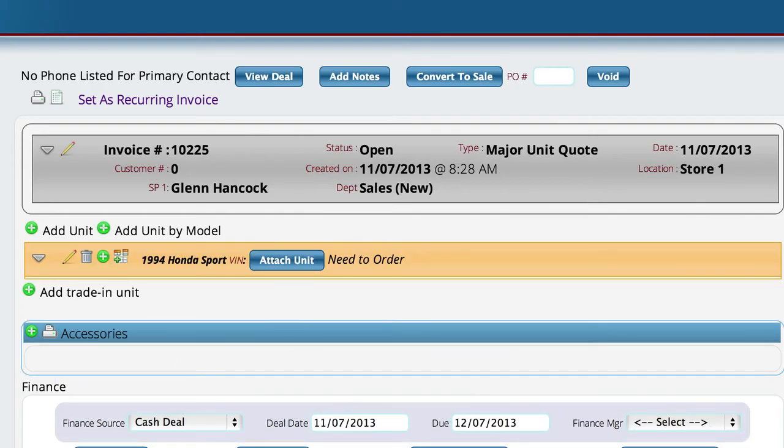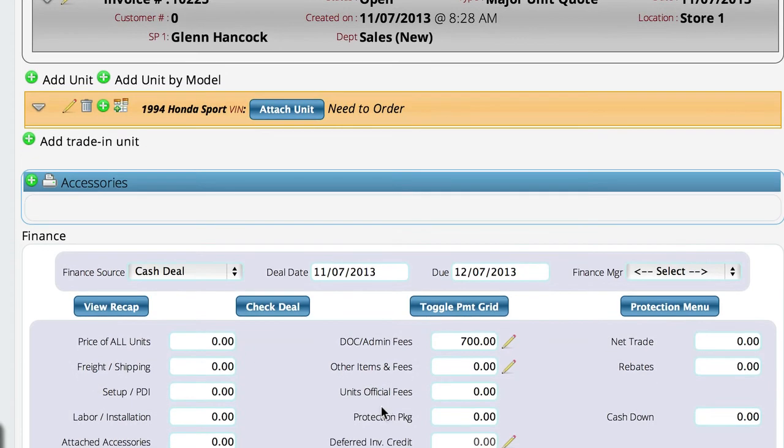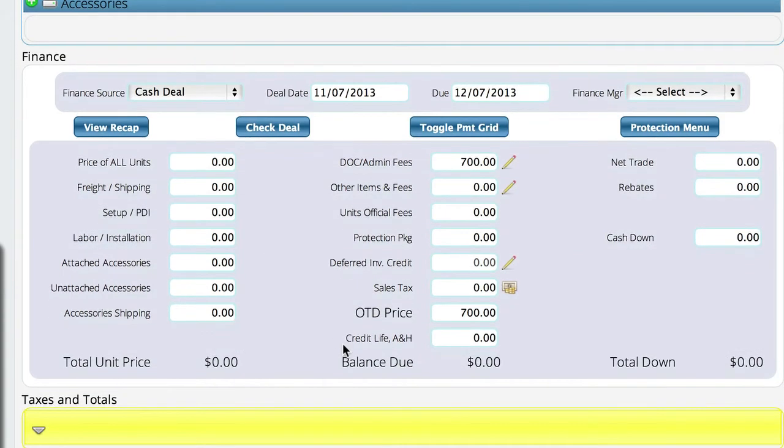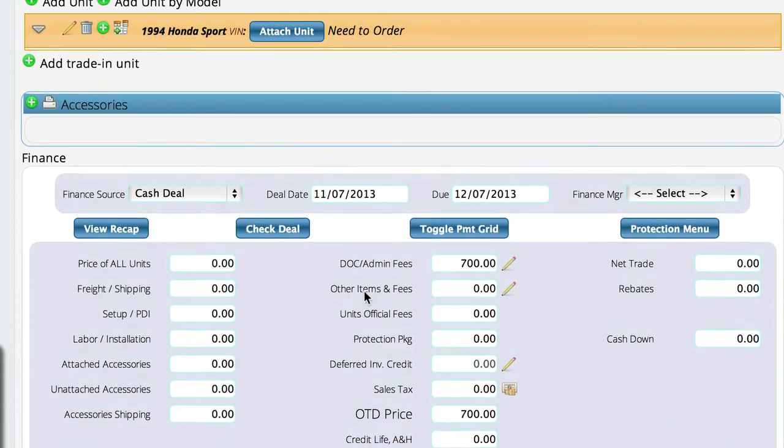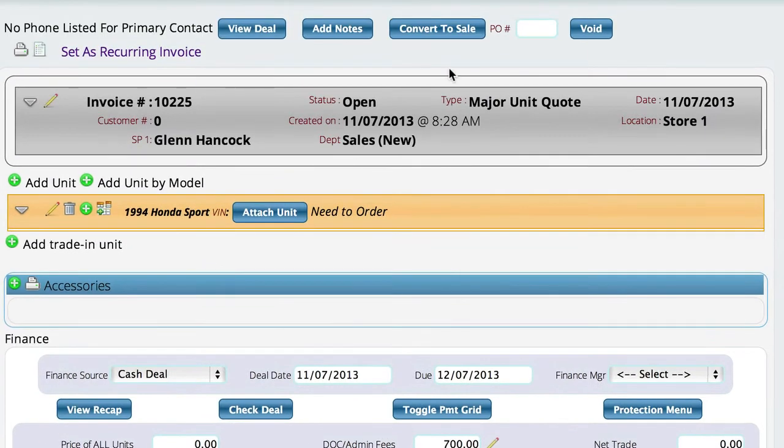And so we can go in and actually create our quote, work up our numbers, do our attachments, do our F&I products, everything that we would do on this particular deal. And then at some point we'll convert this over to a major unit sale. And to convert it to a sale, you quite simply just come up here and click convert to sale.